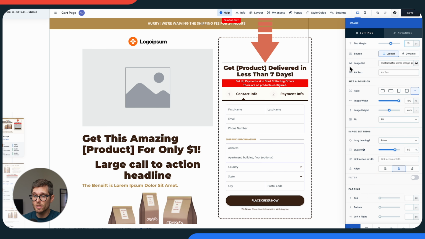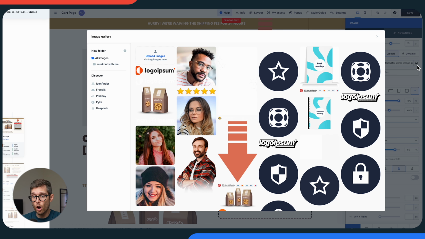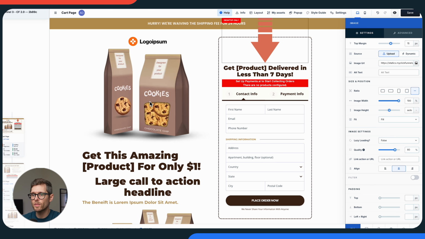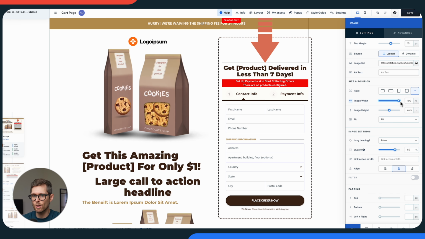But if we look towards the top here, we have a section to source our image. If we click the image URL button, we can grab an image already uploaded within our account or upload an image from our computer. Once we've selected an image, the size and position can be adjusted as you see fit, and when sliding the image width, you can see that the height automatically scales so your image won't distort.